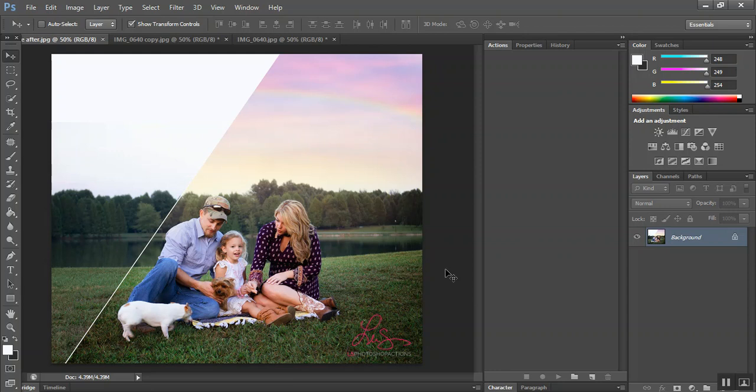So I've been working on this for a little bit, and basically it's rainbow sky overlays. There are helper actions to help you achieve whatever look you are trying to achieve. They are made to streamline your editing process so that you can deliver to your clients quickly. This is the before and after that you are seeing right now on the screen. And I'm just going to show you what you can do with these actions.